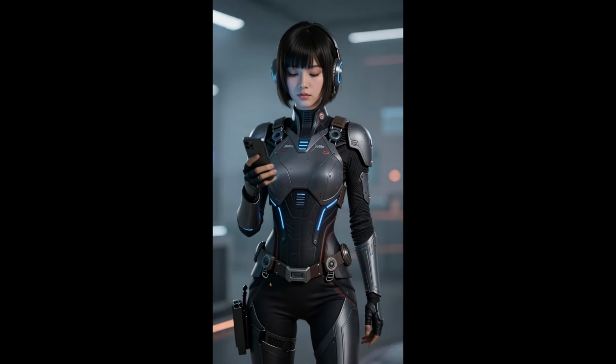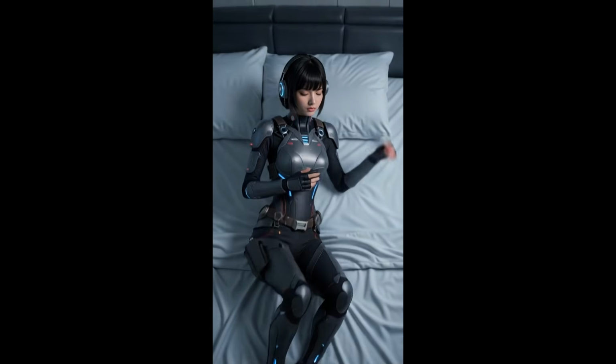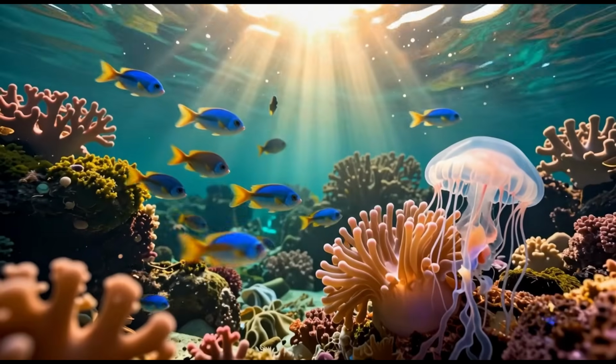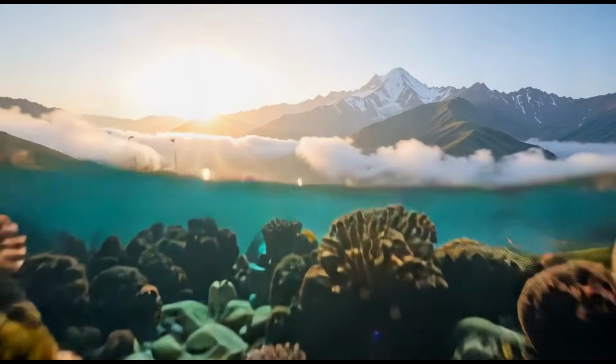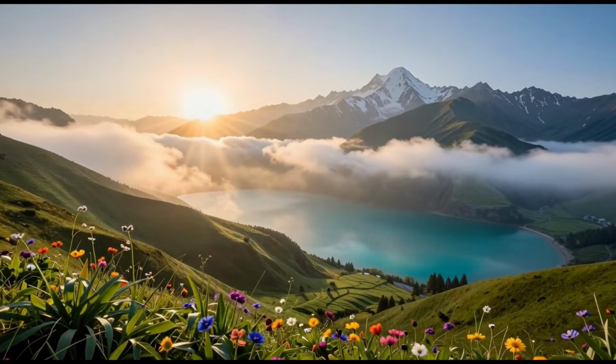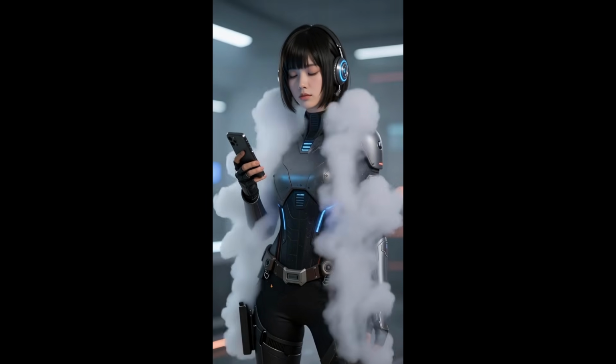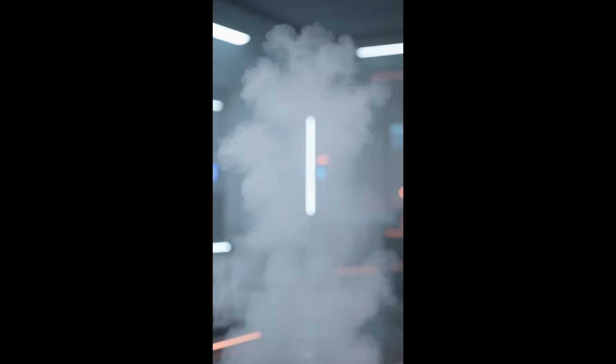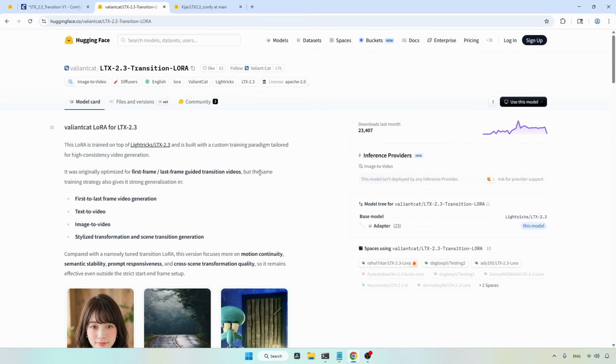Hey everyone, in this quick video, I want to show you a cool transition LoRA for LTX 2.3. It can be used with first and last frame video generation for creating cool transitions. So, let's see how we are going to use the LoRA. The download link for this LoRA is available in the description.